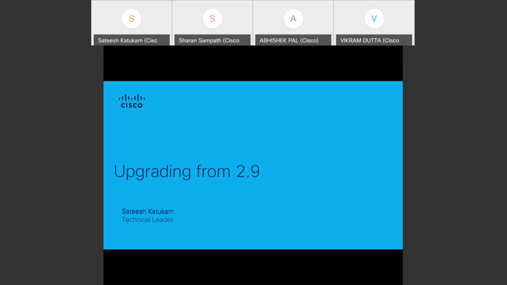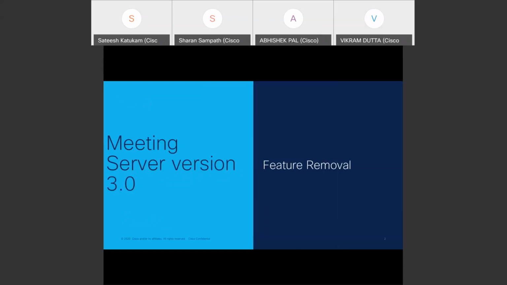When you are upgrading, we recommend you to do the step upgrade. You can't upgrade from 2.5 to 3.0 directly, or 2.7 to 3.0 directly. It has to be a step upgrade. That means if you are on 2.7, you must upgrade to any version on 2.8, then any version on 2.9, and then move to 3.0.